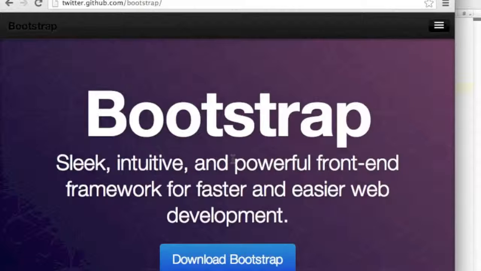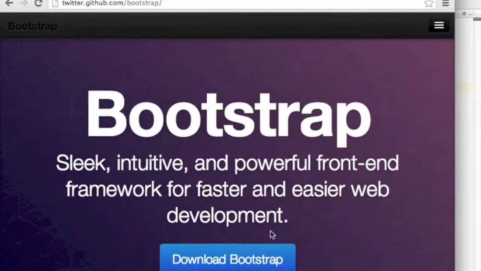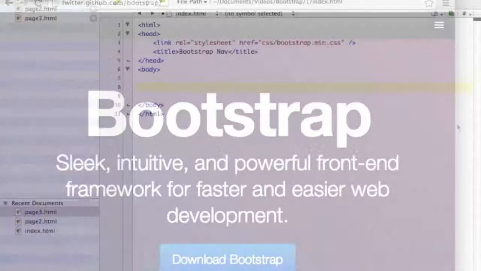It's twitter.github.com/bootstrap, and it has a lot of very useful styles for your web development, a lot of useful JavaScript plugins just built into it. It's really an amazing framework. It's licensed under the Apache license version 2.0. Just go to the website, read through the documentation, and give it a download. I think you'll really like it.